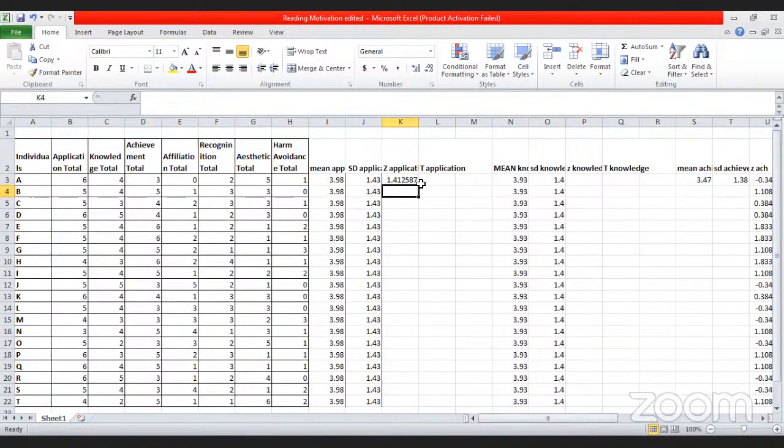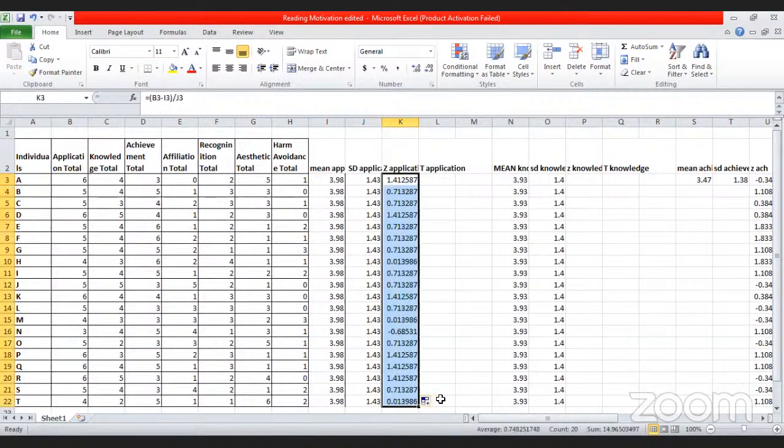Is it clear how to get this Z score? Yes, it's clear. Okay. So I just have to drag it down to get the scores for all the individuals. Okay. So I got the result of every individual.